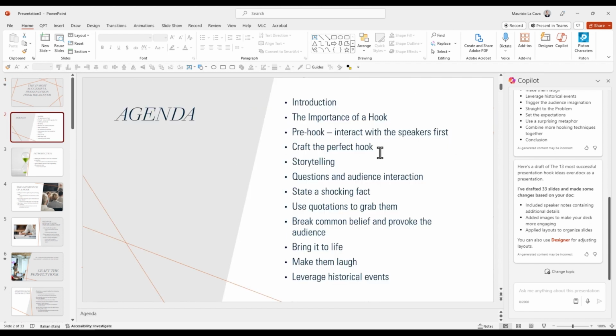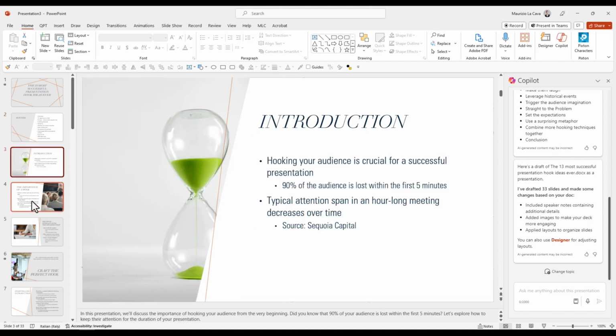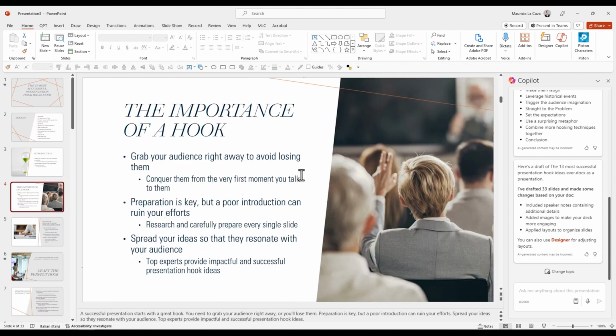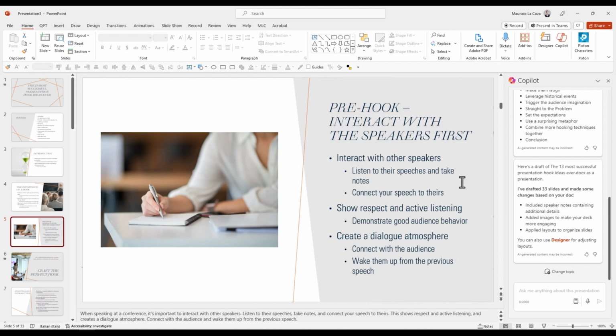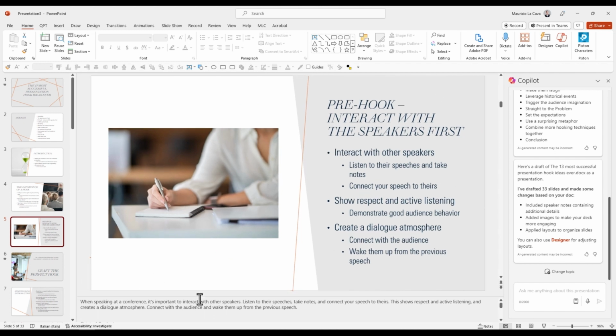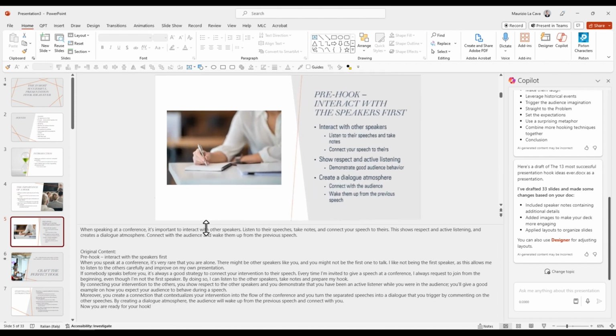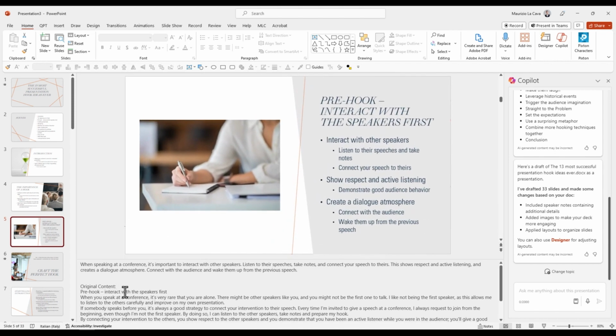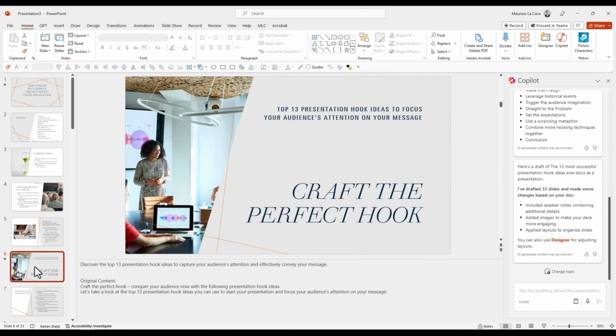So there is an agenda slide. You see it put an introductory section where it explains the importance of hooking strategies. Okay, so it gives a little bit of context. For each slide there are speaker notes, with detail, even a callback to the original content, very nice, very interesting.